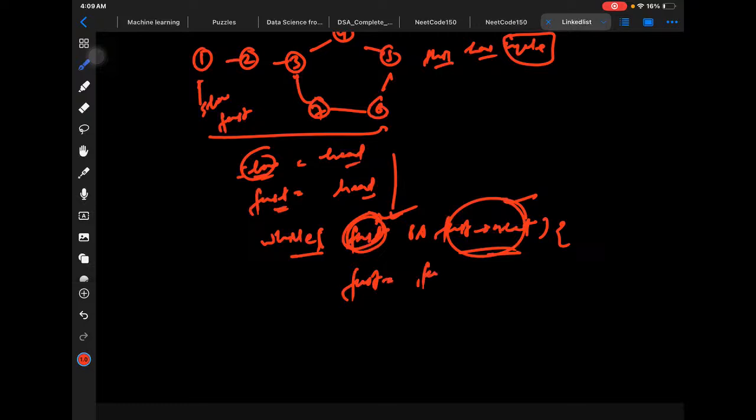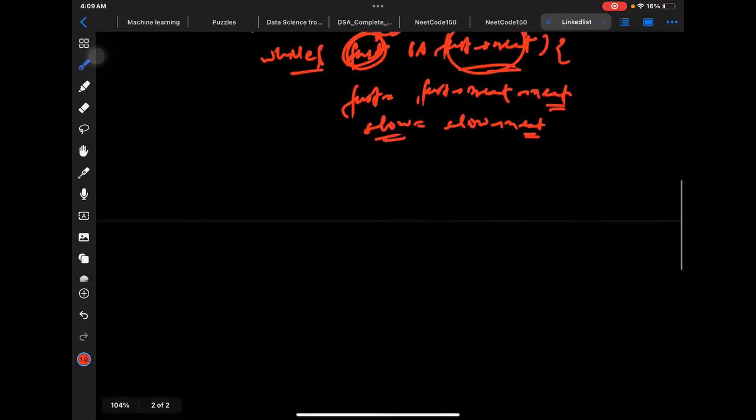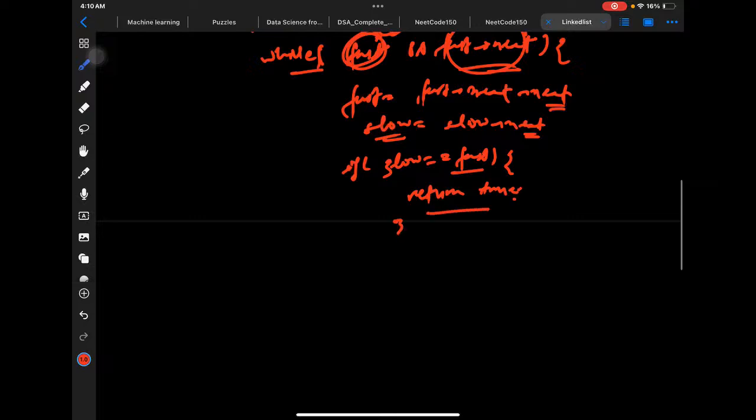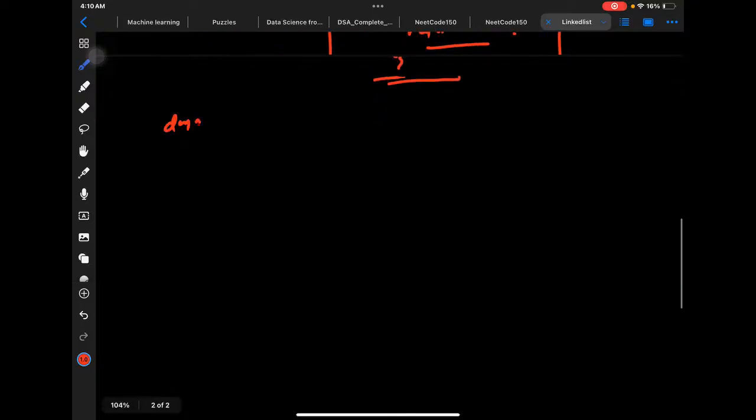And then shift the fast pointer to fast.next.next, and the slow pointer to slow.next, and then write a condition: if slow is equal to fast, then return true. So this is our condition for a cycle. Let's try running this question. This question is very easy.